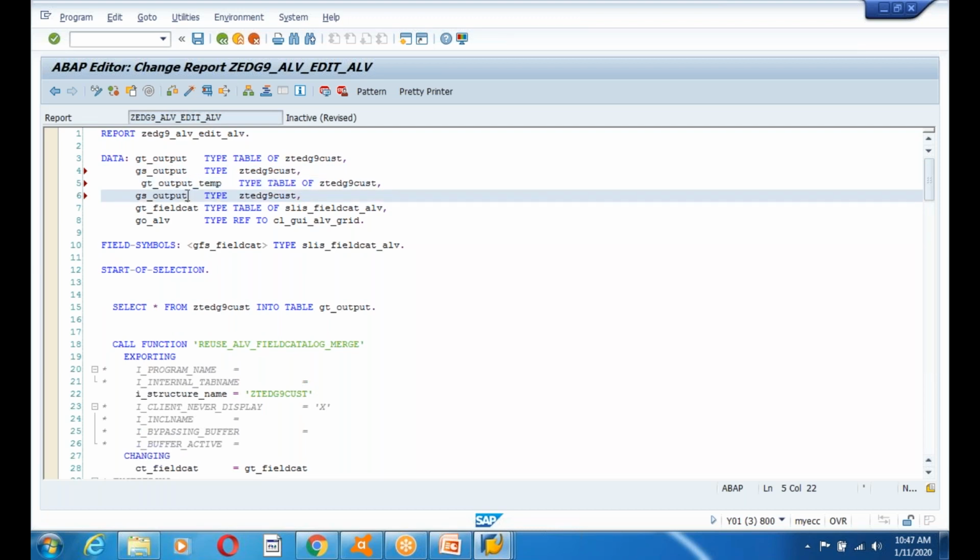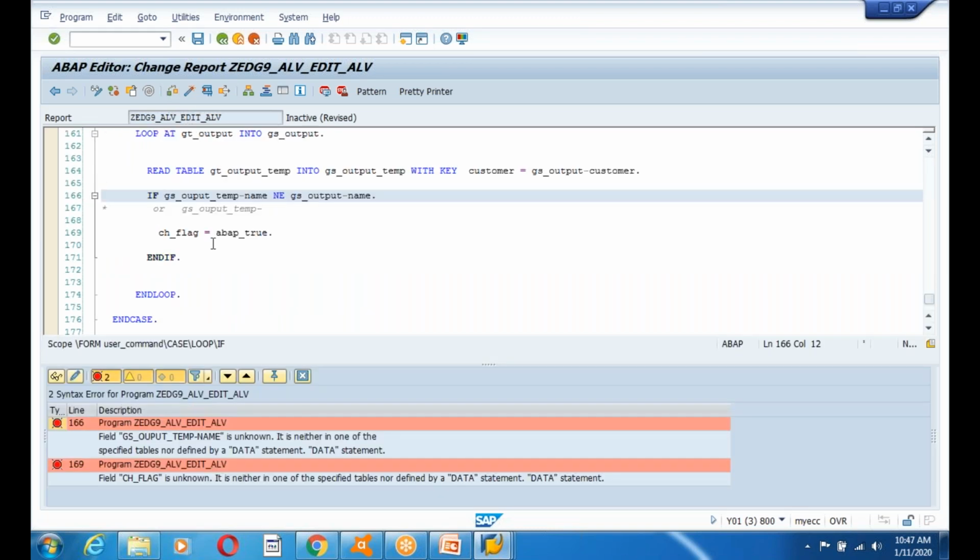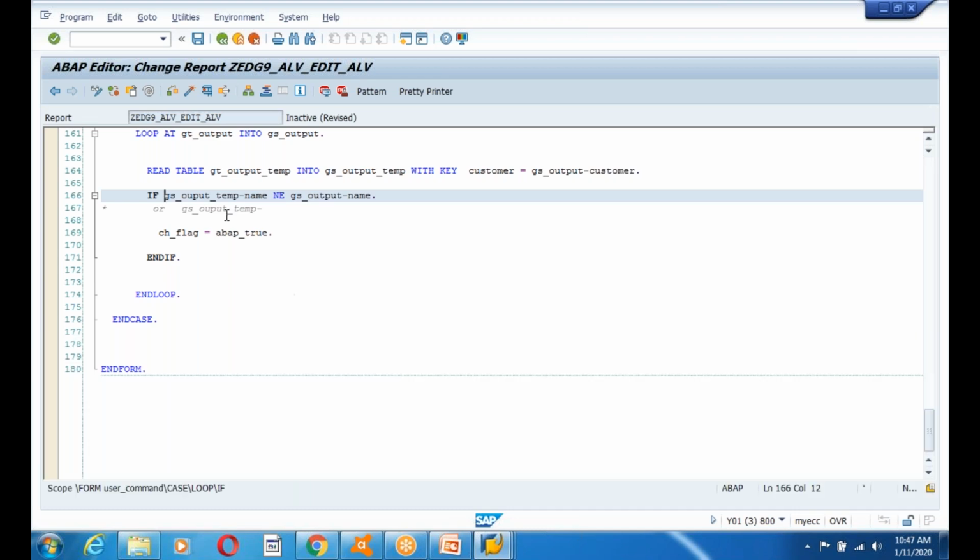Just add a temp here, right? That's it. We have an internal table and work area. The spelling is wrong, so maybe I can do it with Control Space. So temp hyphen name, which is equal to this name.